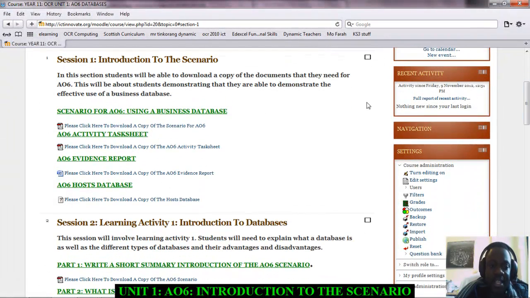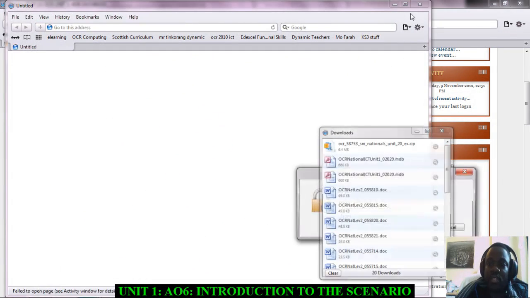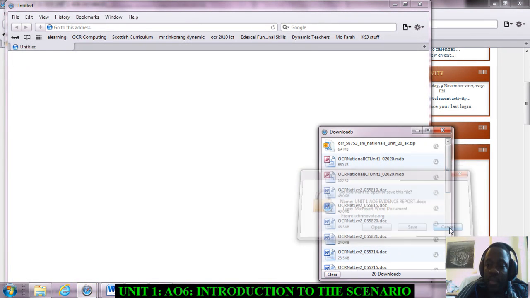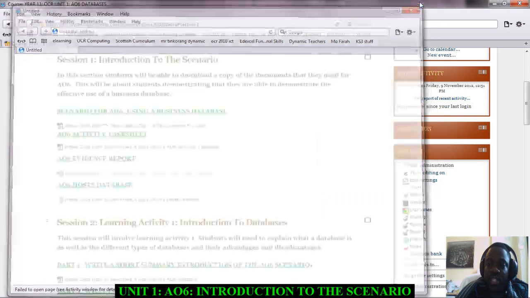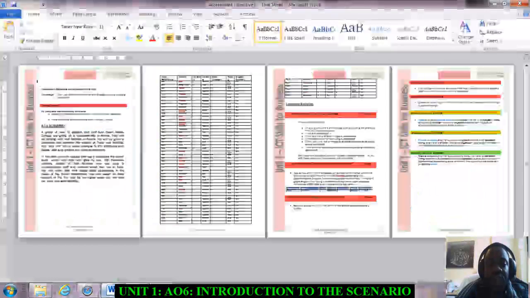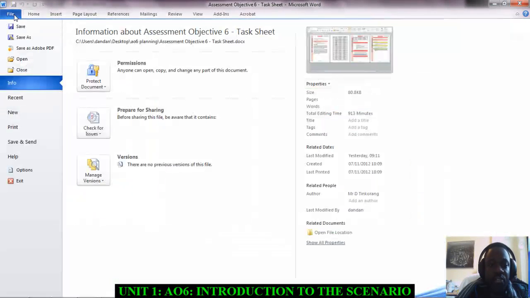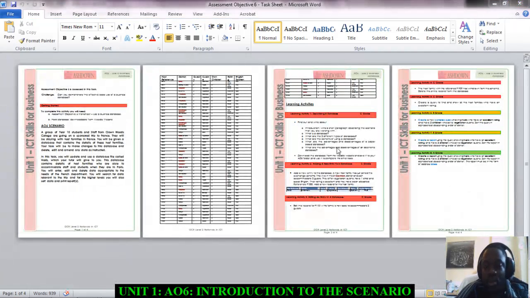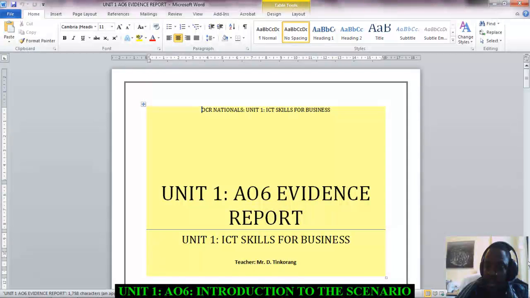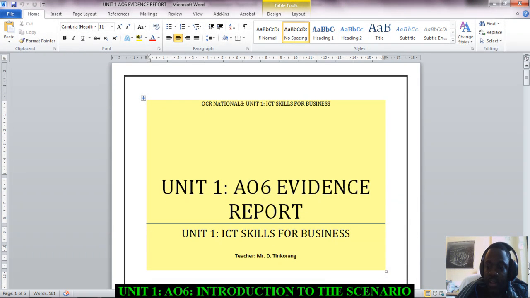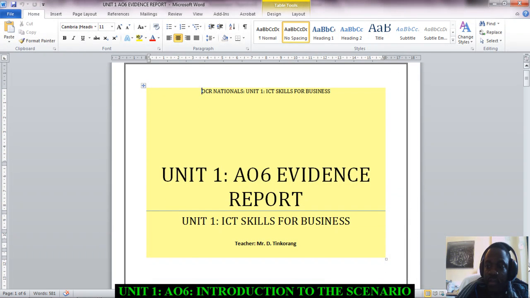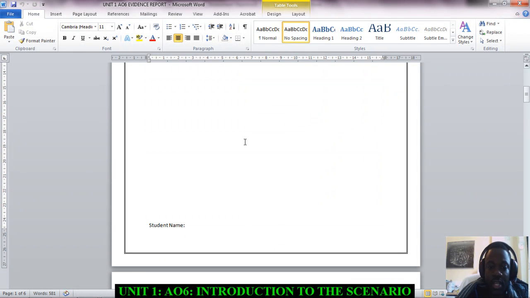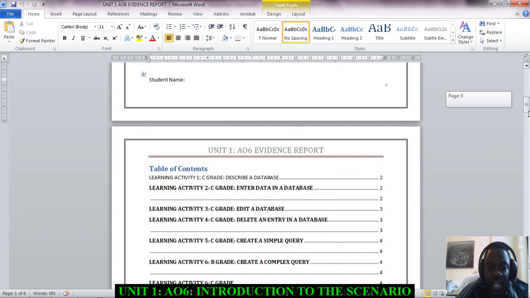Now, the next thing is the AO6 evidence report. I want you to click it, and once it opens, save a copy in your AO6 folder. Make sure that you're saving a copy of the AO6 evidence report in your AO6 folder. I'm going to show you what the evidence report looks like. This is it right here. Once you download it, there are a few sections that you will need to fill in, which I'm going to show you. If you scroll down, it says student name at the bottom of the first page. Make sure you enter your name.